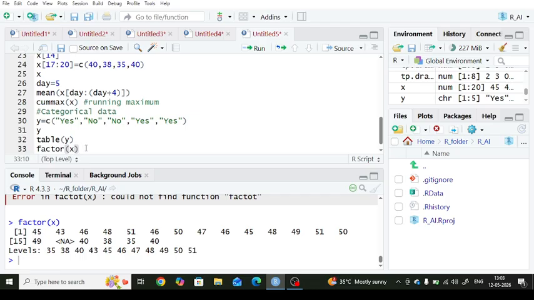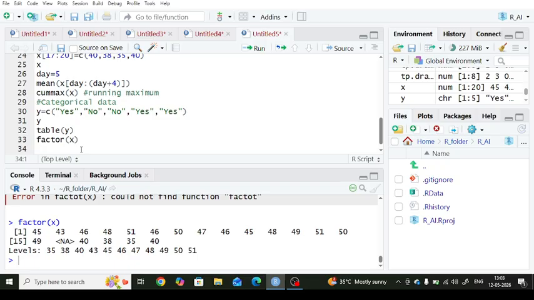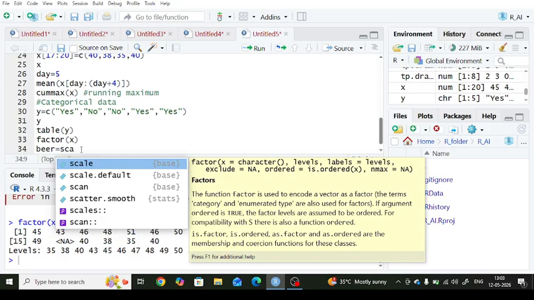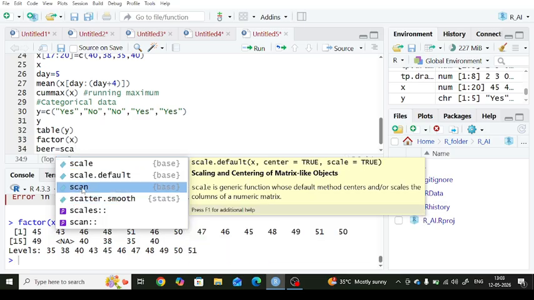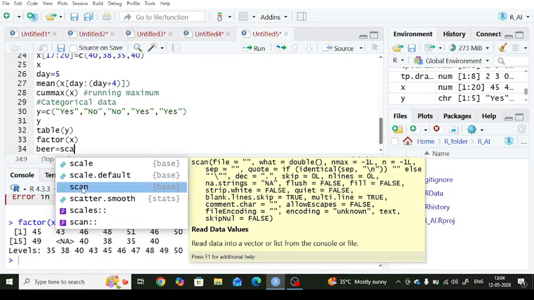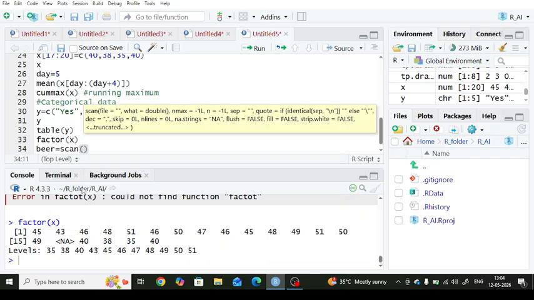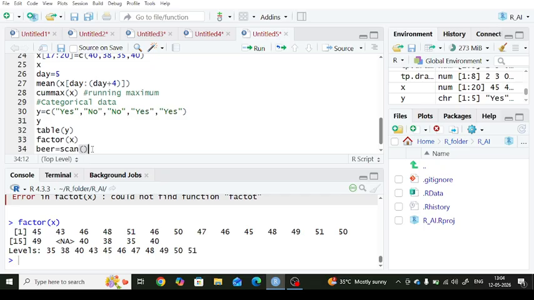So if I use scan here, let's go. I'm going to use beer as a variable, equal to scan. Look here, it's scan. So scan reads the data values, a vector or a list, from the console and files. So let's see scan.